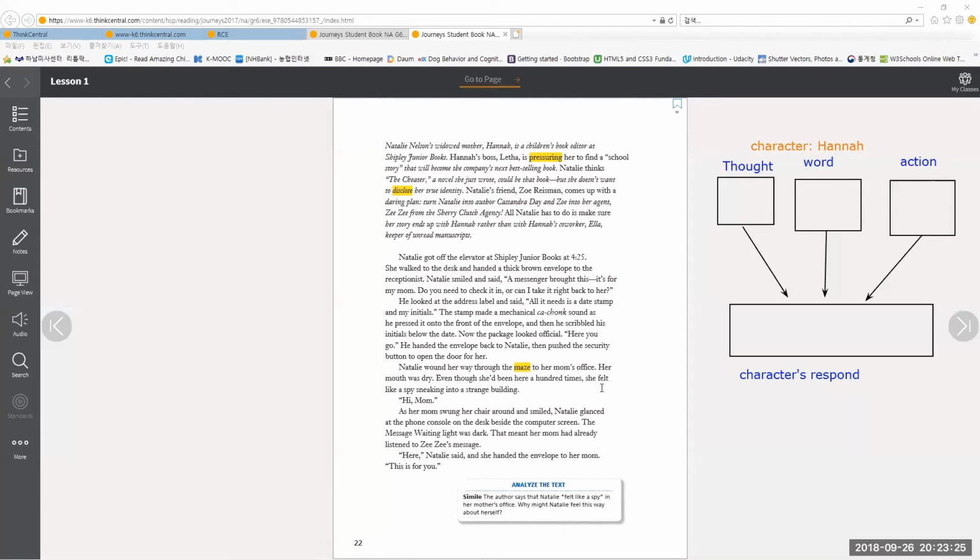Natalie wound her way through the maze to her mom's office. Her mouth was dry. Even though she'd been here 100 times, she felt like a spy sneaking into a strange building. "Hi, Mom!" As her mom swung her chair around and smiled, Natalie glanced at the phone console on the desk beside the computer screen. The message waiting light was dark. That meant her mom had already listened to Zizi's message. "Here," Natalie said as she handed the envelope to her mom. "This is for you."